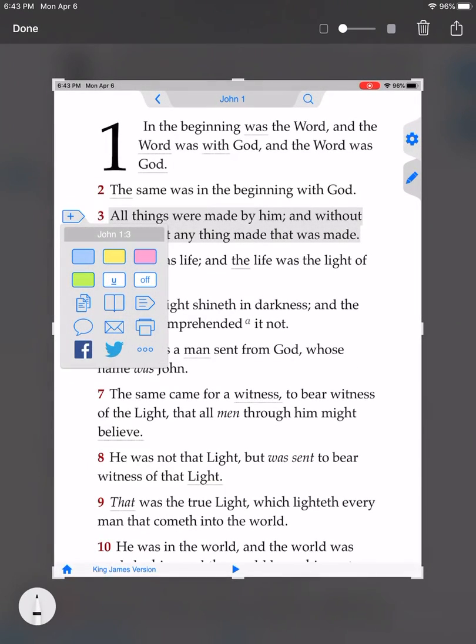So I'm going to tell you what these are. So these four allow you to highlight this verse. You can highlight it in 4 different colors. This one allows you to underline the verse, and this off will turn off those things. This one is a copy. It will copy that verse to your clipboard. This one is a bookmark. You can bookmark this verse.